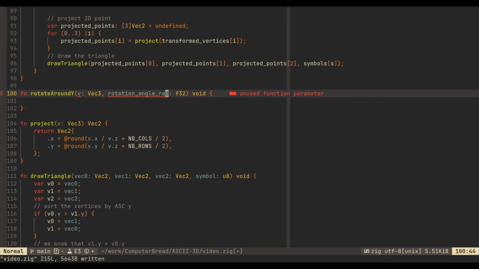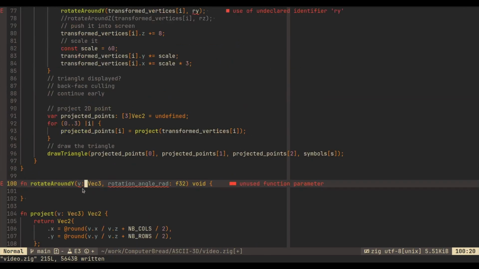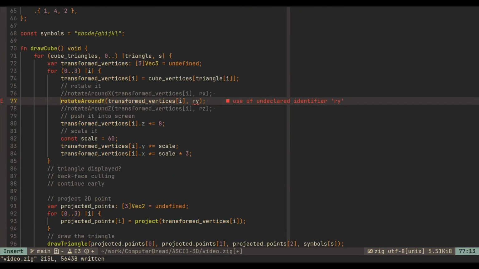Actually, it's kind of annoying. Now I'm thinking a little bit more. I think it's a little bit annoying to modify the value. So what I'm actually going to do is have this function return a new value, a modified value.